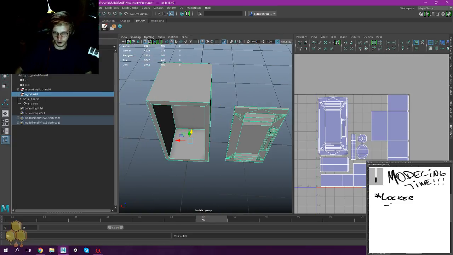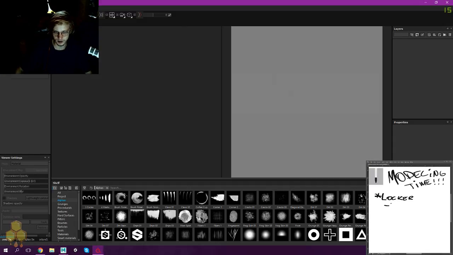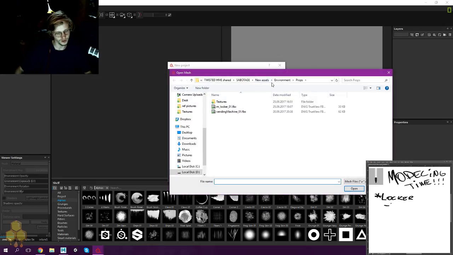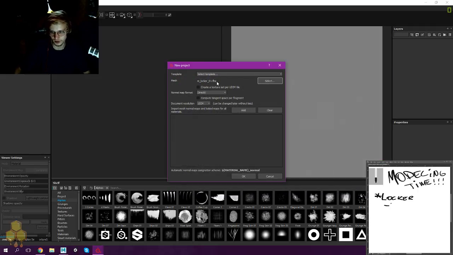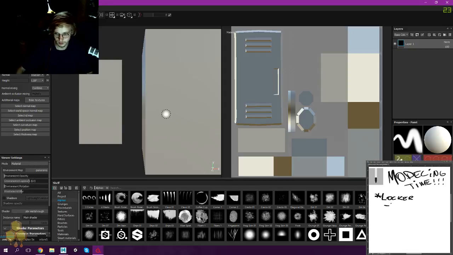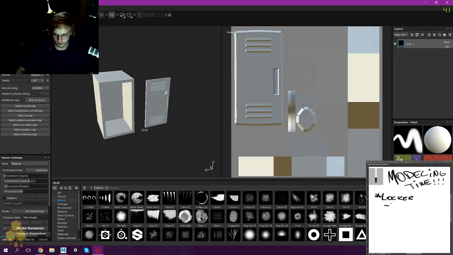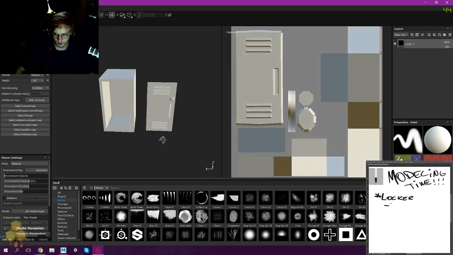But alright, the locker, and I exported that guy. Open Substance Painter, and let's open recent files. Let's open a new file. Need to get the new Substance versions. And mlocker. I'm gonna open that, and everything else is okay. Let's check this out. It looks pretty okay, I think. I'm kind of satisfied with this.